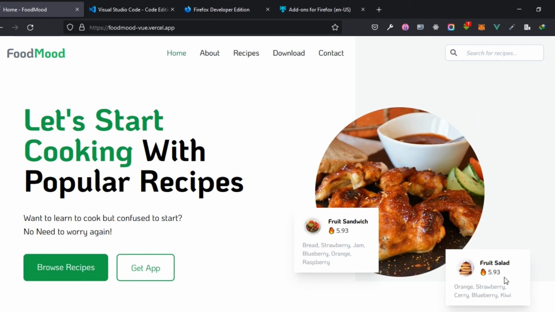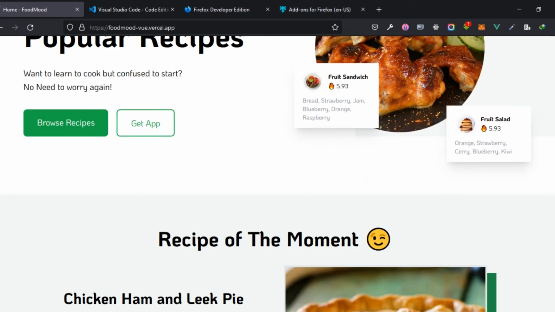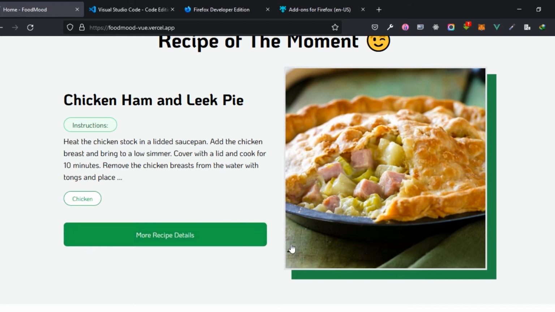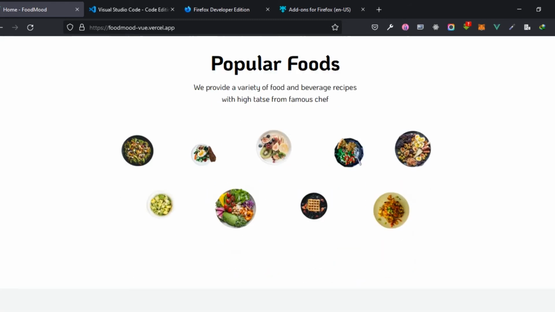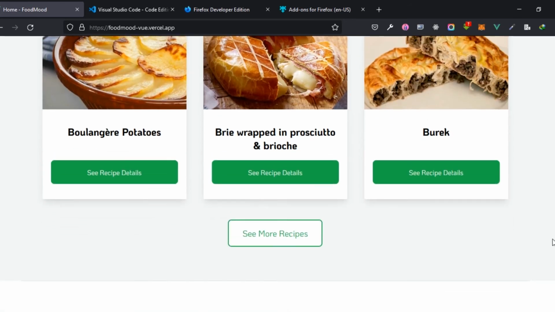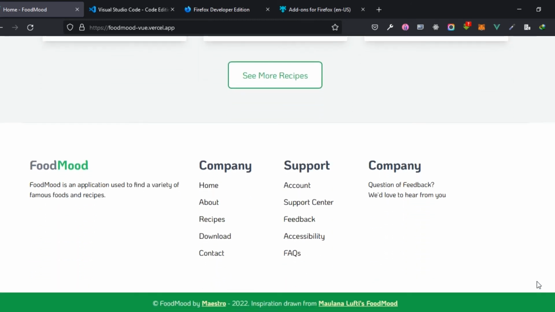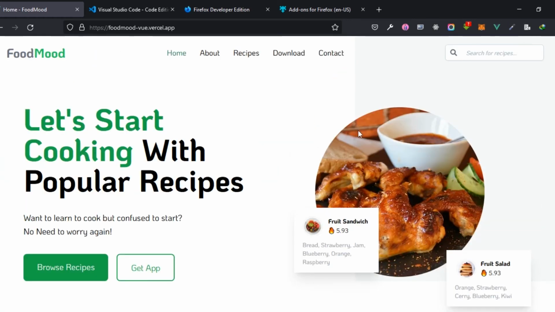And when you look at it, you can see we have a recipe of the moment, which is gotten from a particular API, and then scrolling down we have popular flows, and then we have featured recipe here. And this web app is basically a UI design I implemented right here. I got it on Dribbble. Okay, so we have this right here.